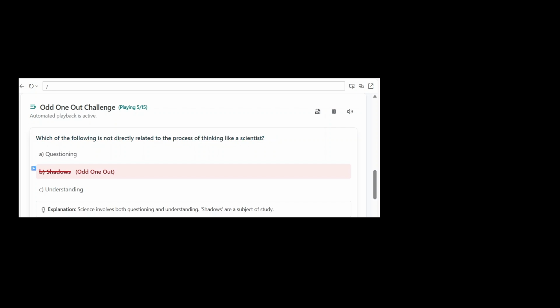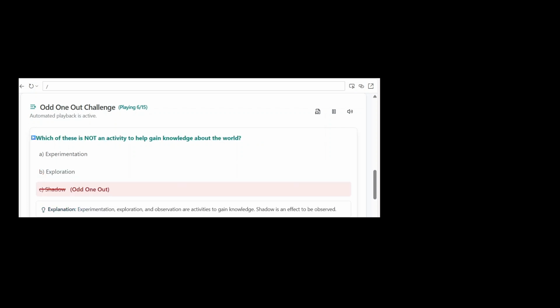Questioning, shadows, understanding. The odd one out is shadows. Because science involves both questioning and understanding, shadows are a subject of study. Which of these is not an activity to help gain knowledge about the world?